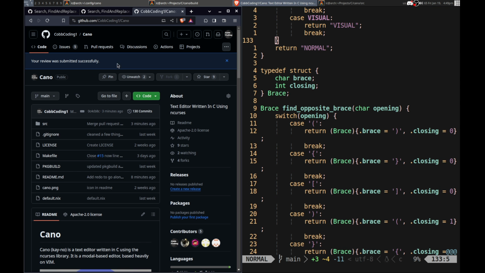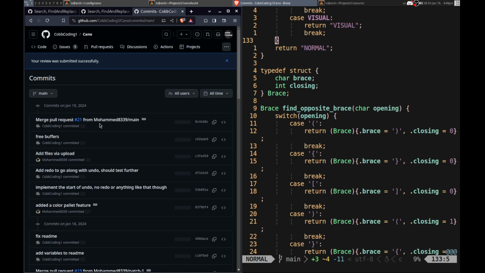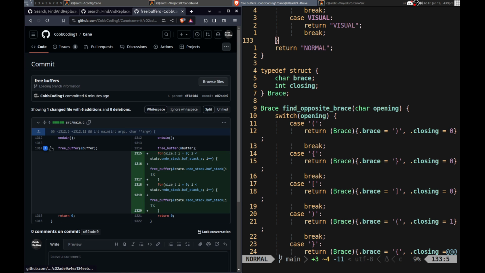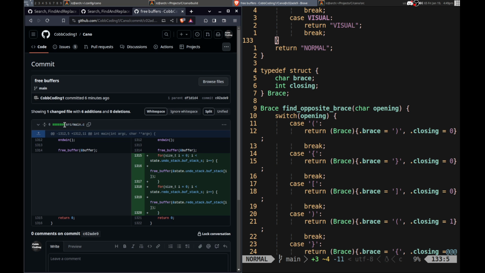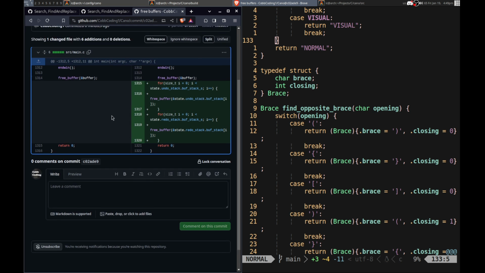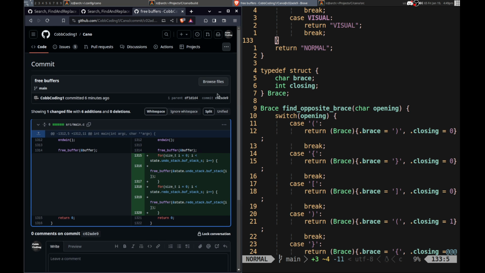All right, let's see. Let me look at how it looked before. Just in here or whatever. Just open the file. Okay, how do you do this? Browse files.